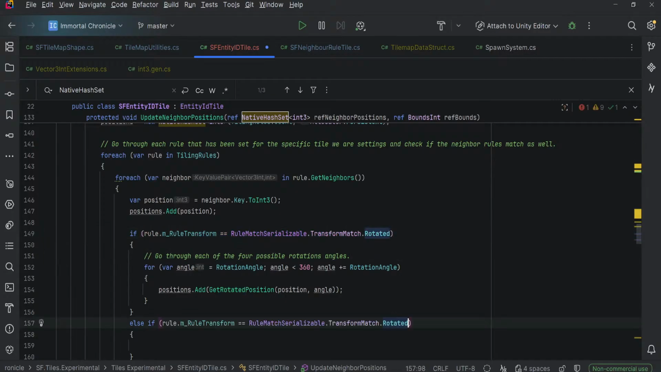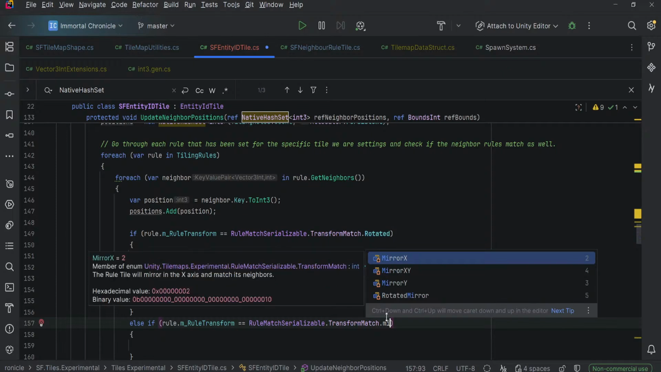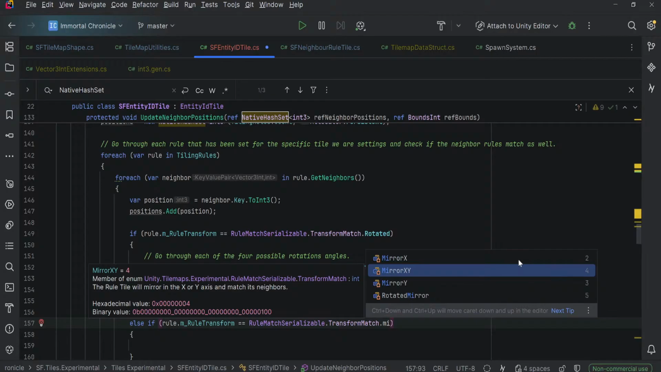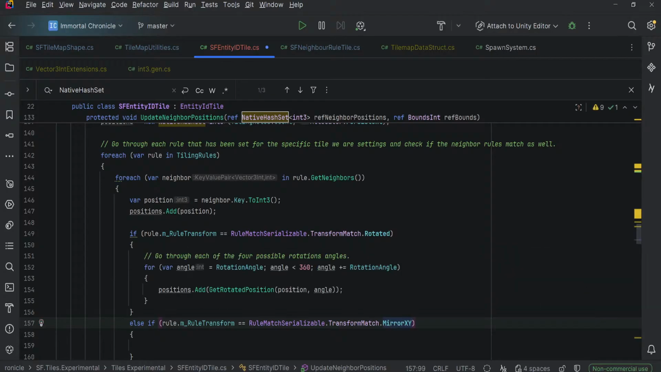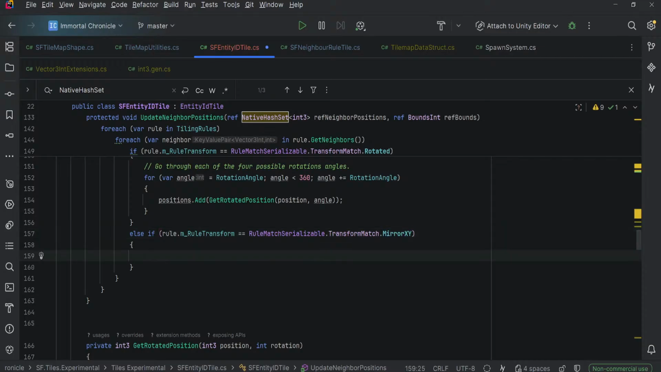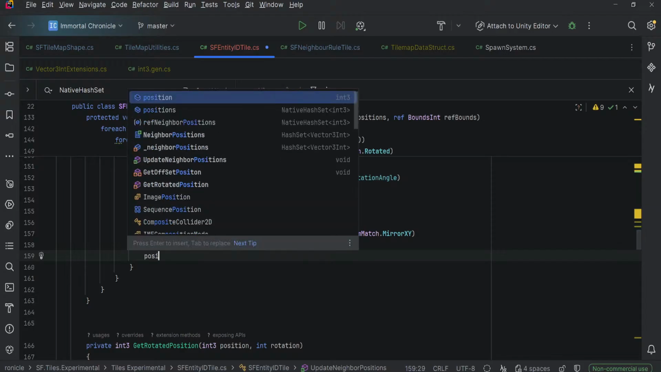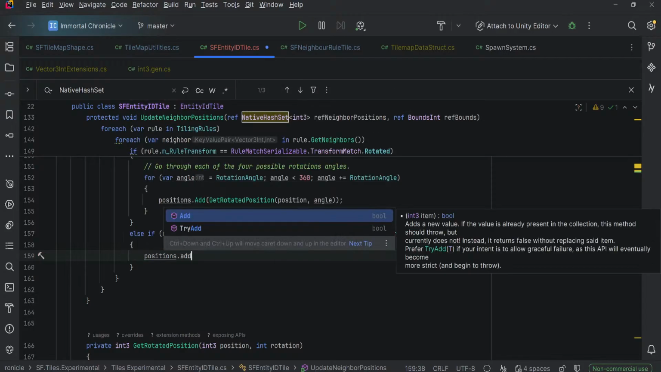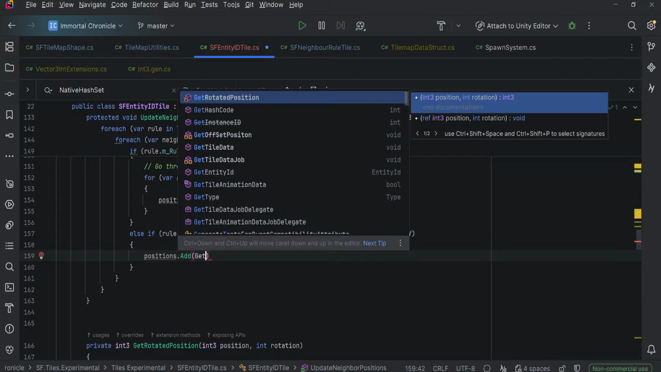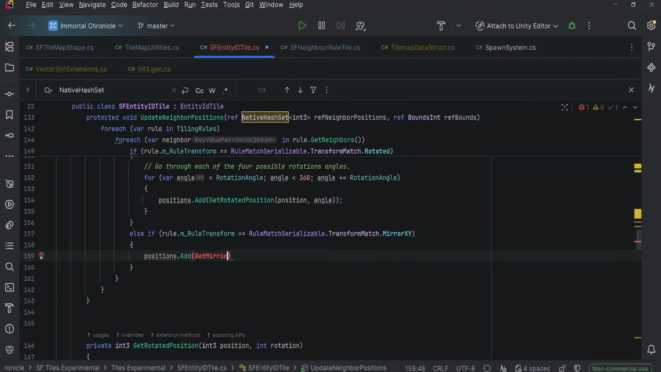So we actually got to do something different. Is it like mirror XY? Okay, 2, 4... Okay, so yeah, mirror XY first. We want to check mirror XY first. Positions add, and then I'm gonna have to do get mirror. I misspelled mirror. I really feel like I misspelled mirrored. I did. Okay.